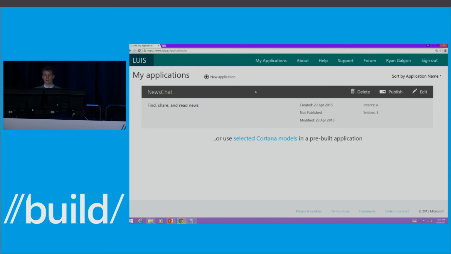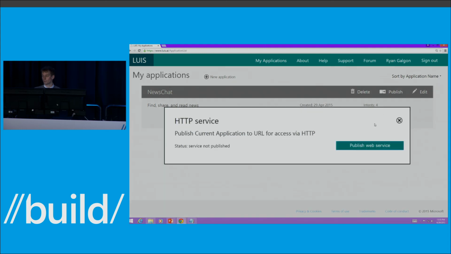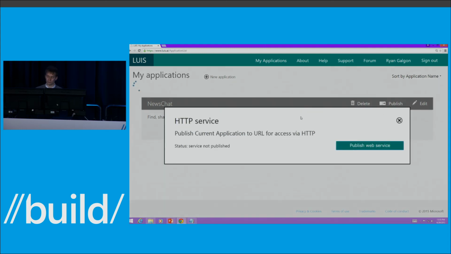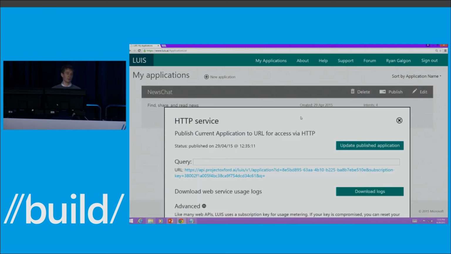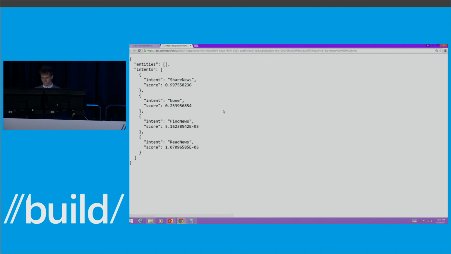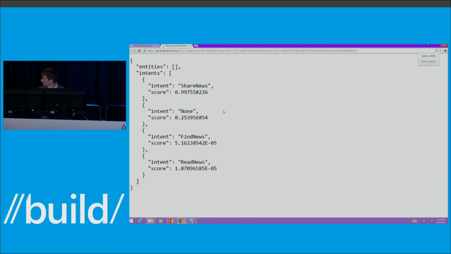So I come back to the My Applications page, and now this Publish button is available. If I click Publish, what's happening here is LUIS is taking the model that I've trained and hosting it for me as a web service. It's giving it at this endpoint that I can start hitting over HTTP. So now I can type something like, share with John. We'll click this, even a little bit bigger.